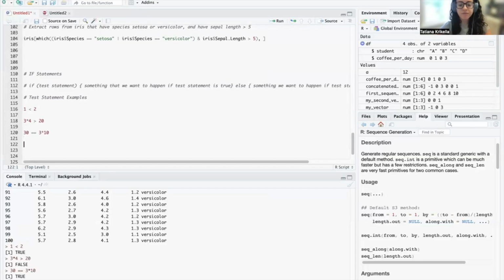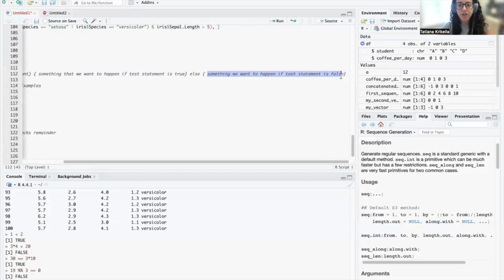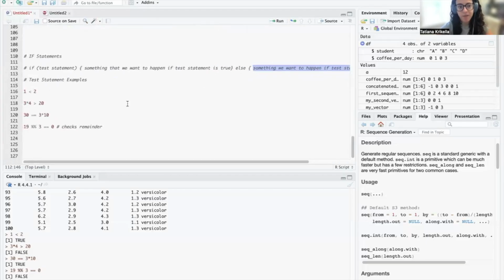That one's true. And then to check the remainder, this one checks remainder. So this is saying that when we divide 19 by 3, the remainder is 0. This one's false. These are just 4 examples of test statements. And of course, you could use a bunch of different other ones, but the main thing is that a test statement takes on the value of true or false. If the statement is true, then whatever is in these first curly brackets is going to happen. If the statement is false, whatever is in the curly brackets after the word else will happen.